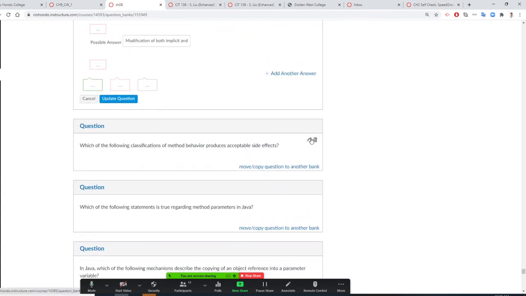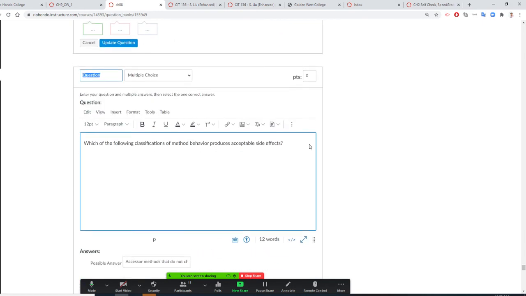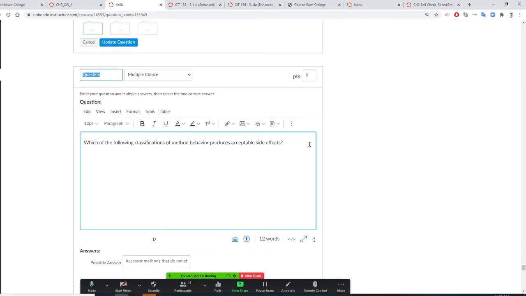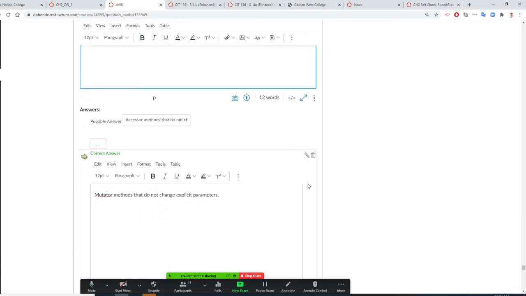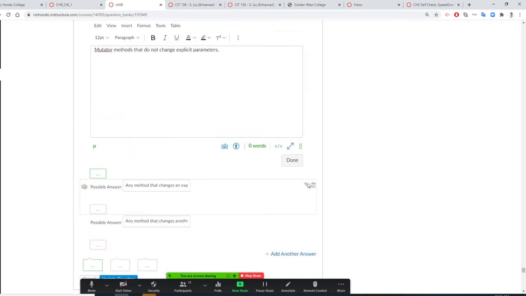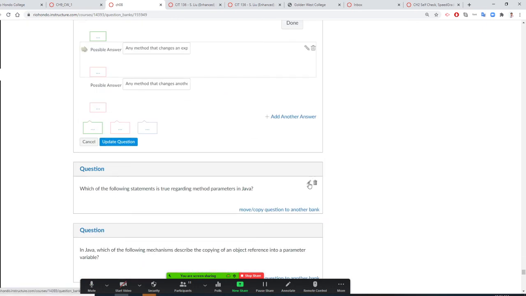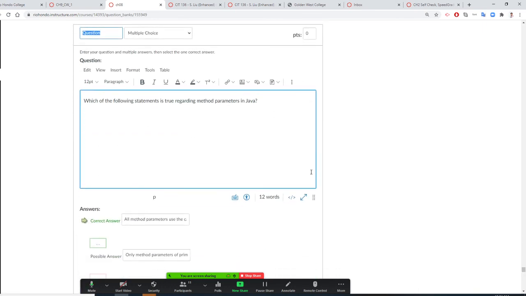Okay, so which of the following classifications of method behavior produces acceptable side effects? We're going to say this is a mutator method that does not change an explicit parameter. All right, so that will be acceptable. Which of the following statements is true regarding method parameters in Java?